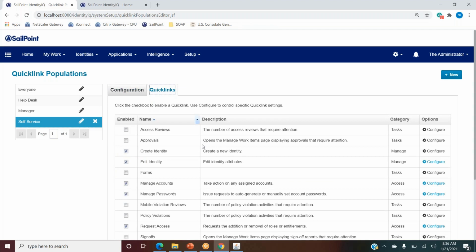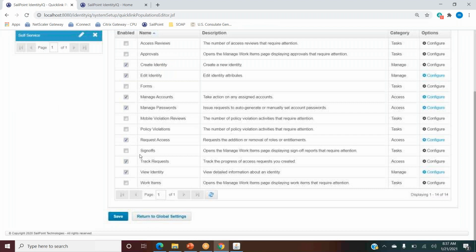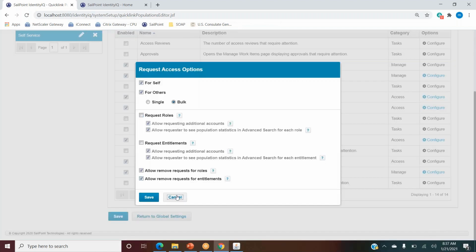We can go to this request access option and disable it, so only removal is allowed. So we can select remove, and it will be disabled for the user, and similarly the user will have access. So this is an important thing: how we can populate this quick link and how it is useful to the user.